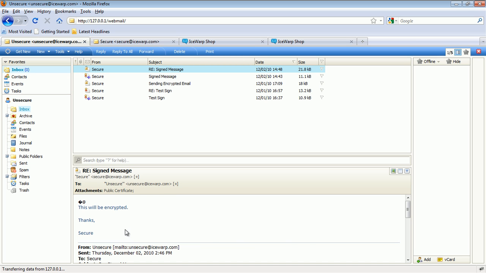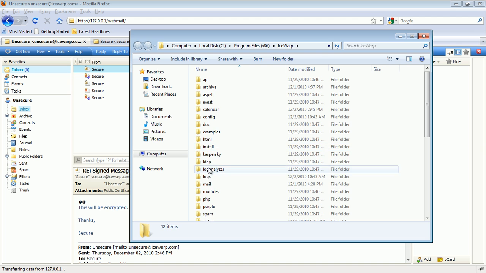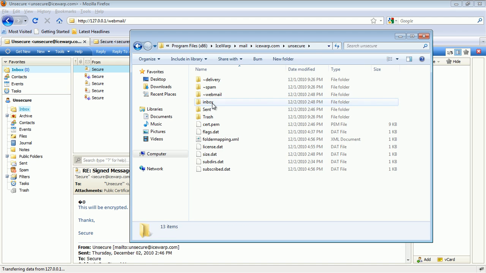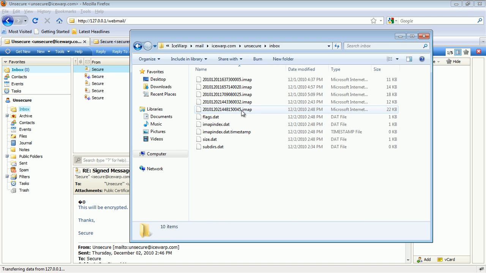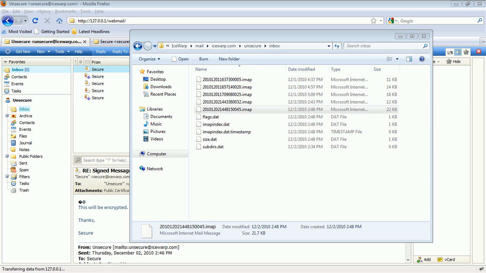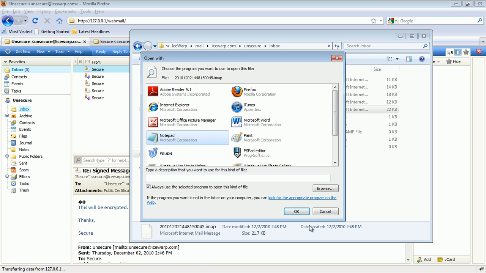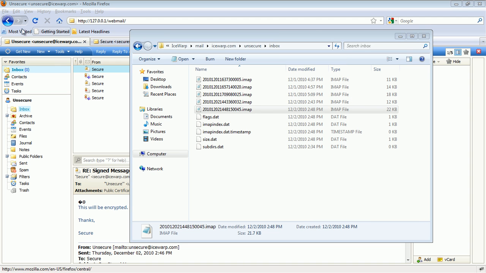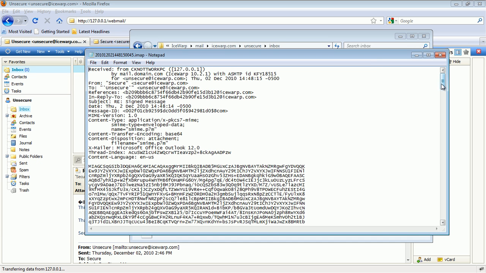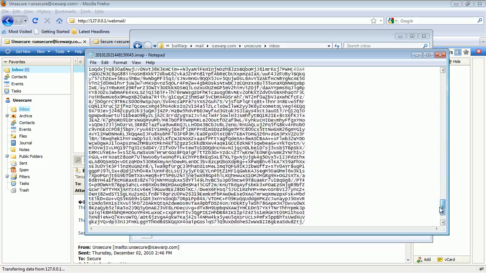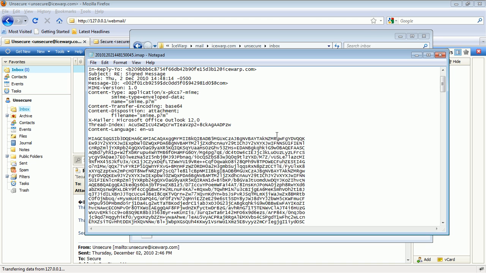So if we go to the actual folder, go to the mail, inbox, and 248. This would be it. Just tell it how to open. And what you'll see is just the Base64 code. So this is the actual message now. If someone were to get on the server, this is all they would see.